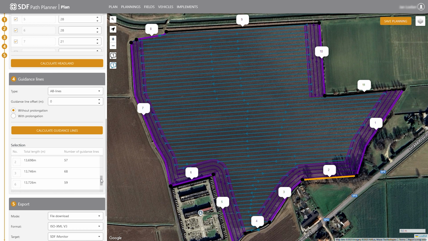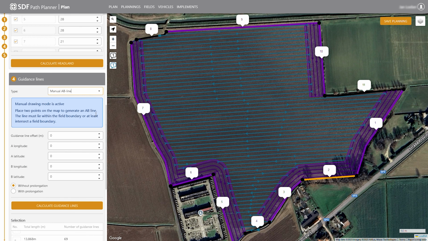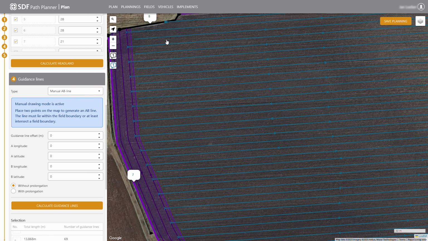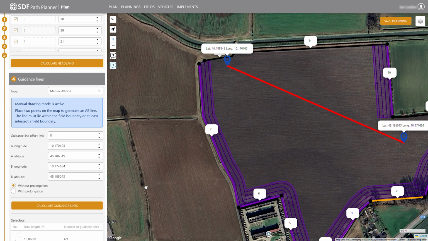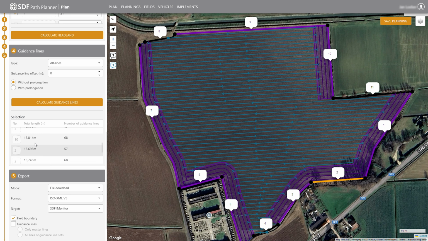You can also draw manual AB lines. To do this, select the manual AB line type, click on the map to assign an A point, then a B point, and confirm by clicking Calculate Guidance Lines. For all types, select Without Extension, as this parameter is managed directly by the iMonitor.